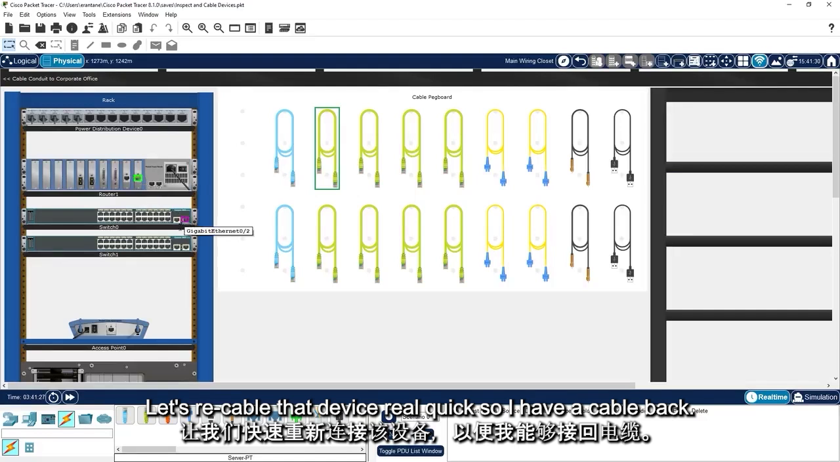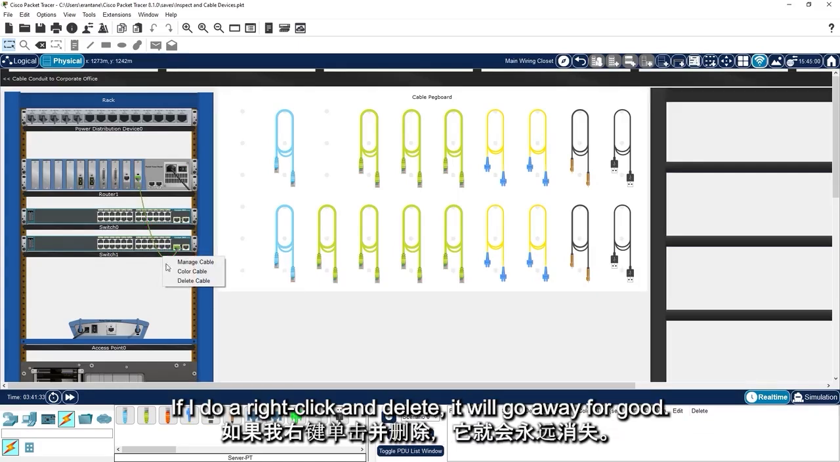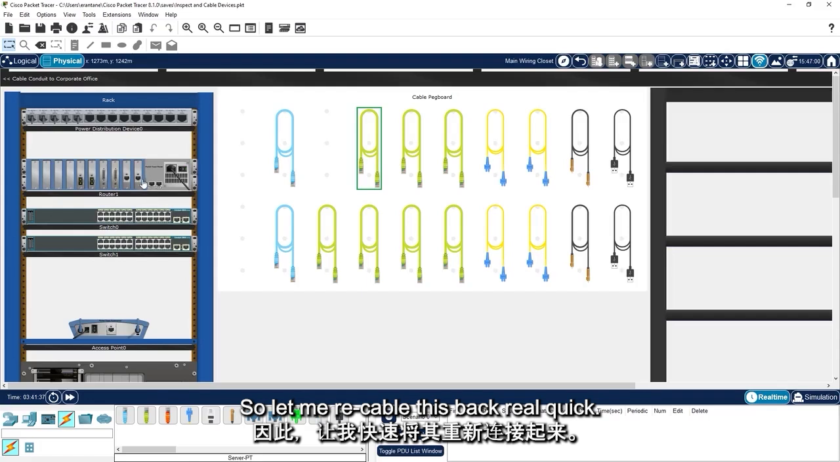So we have a cable back. And now I can actually delete this cable. There's a couple ways to do it. If I do a right click and delete, it will go away for good. So let me recable this back real quick.